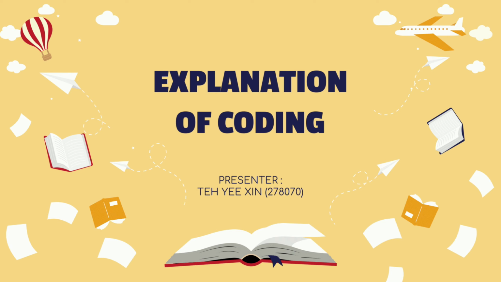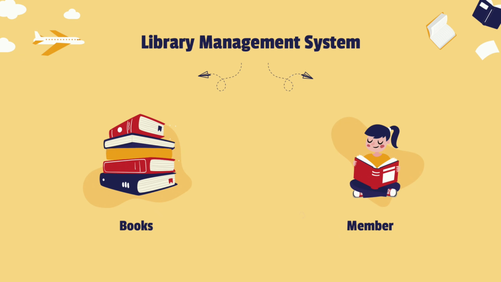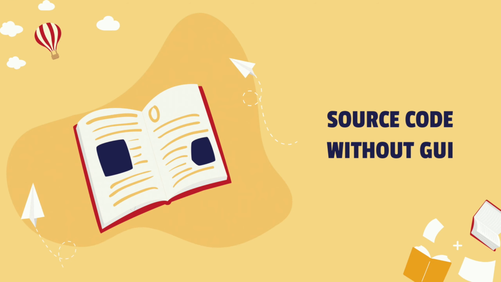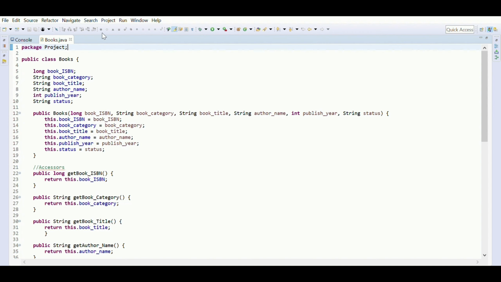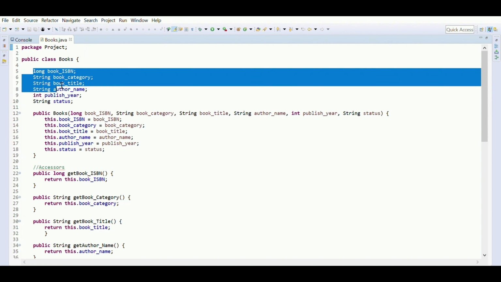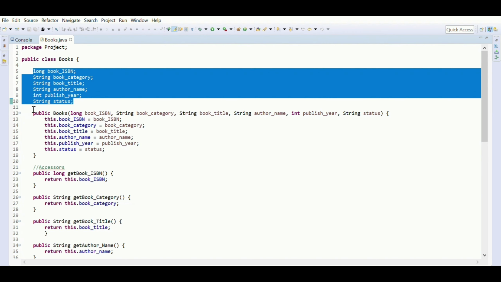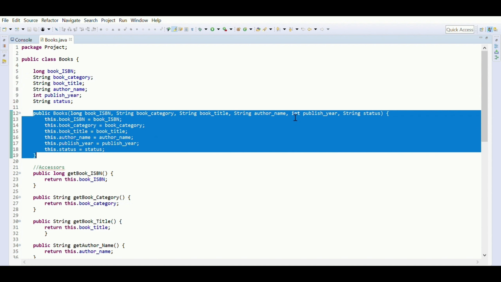I will continue to the explanation of coding. First, we have two object classes in our library management system, which are the books and member. This is the object class of books. First, we initialize the data fields of the books, and then we create a constructor with those arguments.